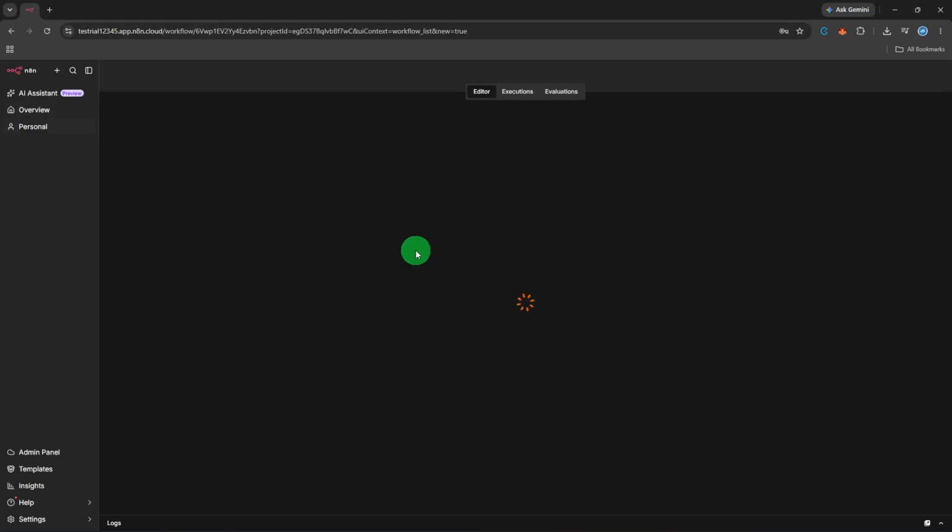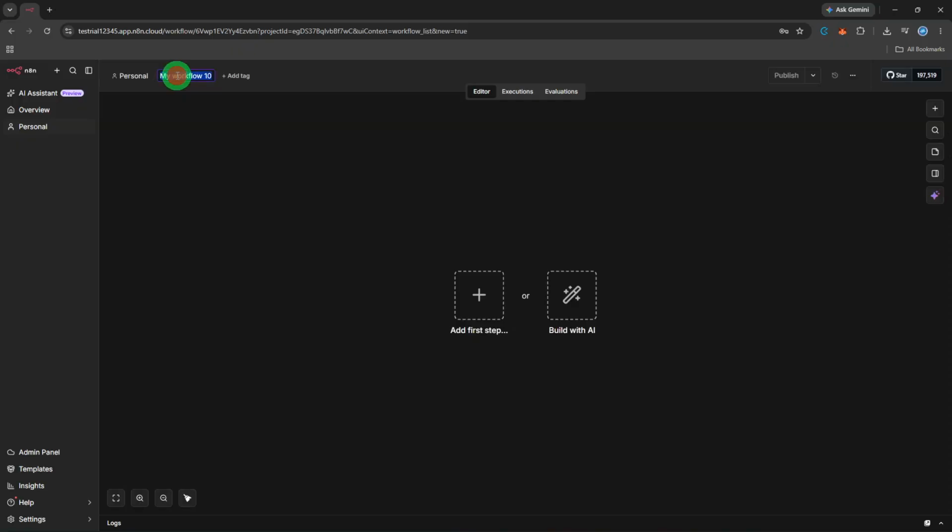To send a Slack notification from n8n, open your n8n workspace, click Create Workflow, name it something like Send Slack Notifications, and open the workflow editor. Once you do that, you're ready to add your trigger. This is the event that will kick off the notification.